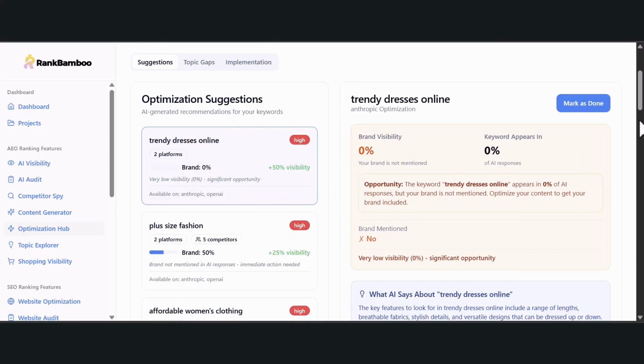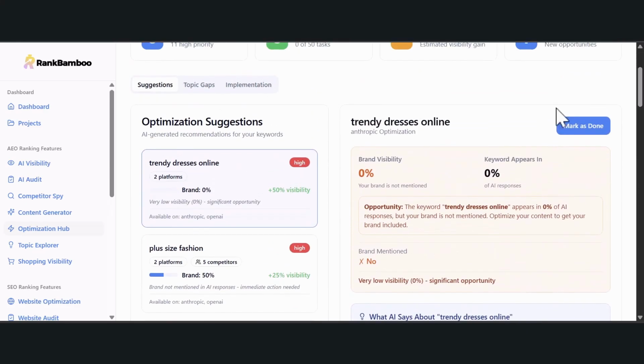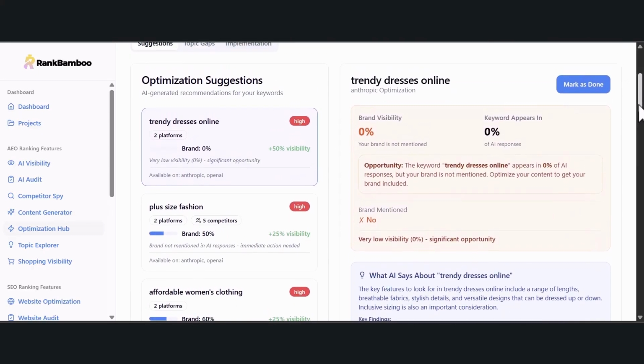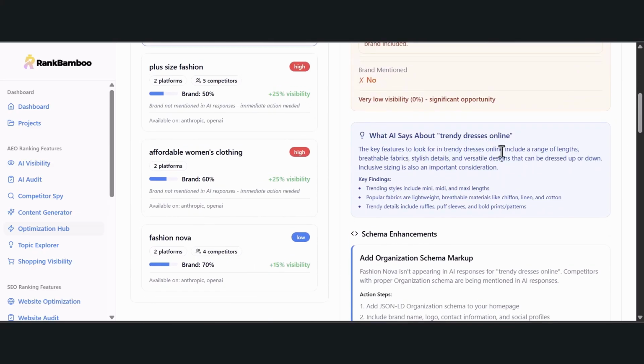You could also see some further suggestions on plus size fashion. These are some of the key phrases that performed well. Now, coming over to trendy dresses online, the recommendation: the keyword trendy dresses online appears in 0% of AI responses, and your brand is not mentioned. So optimize your content to get your brand included. So you can have your brand mentioned on trendy dresses online, which is Fashion Nova. Now, these are AI recommendations.